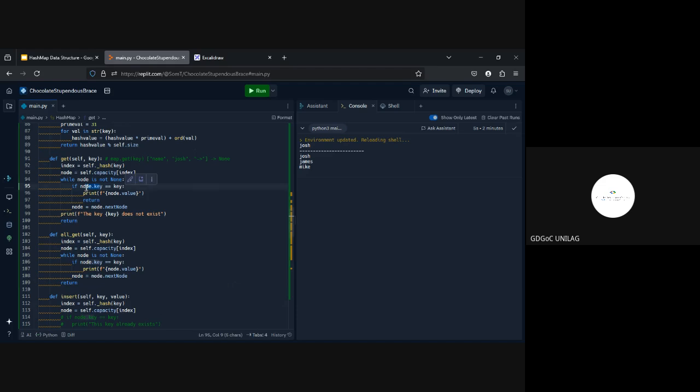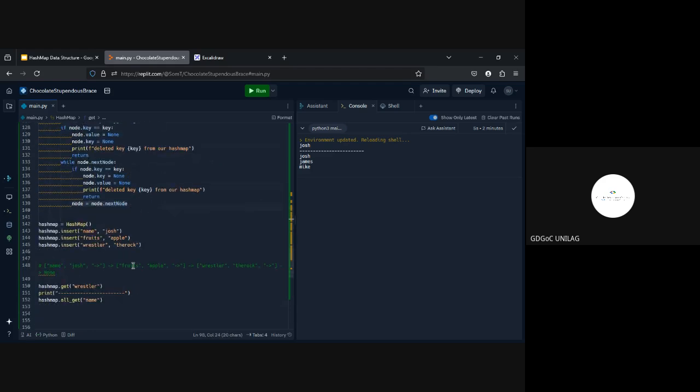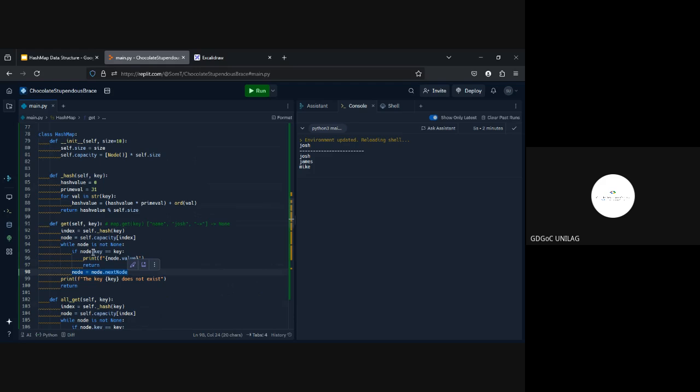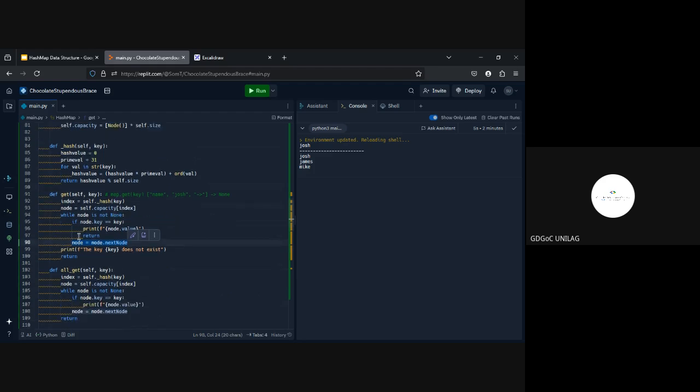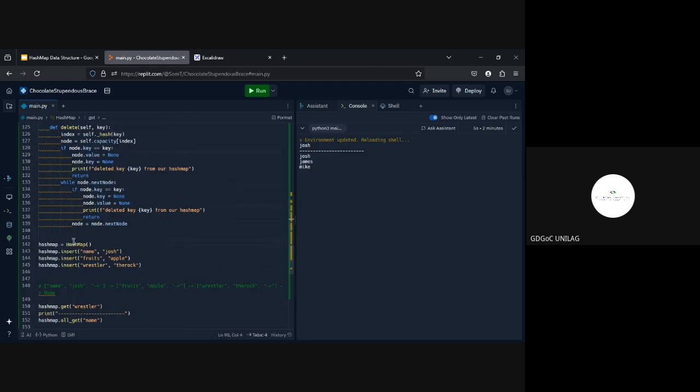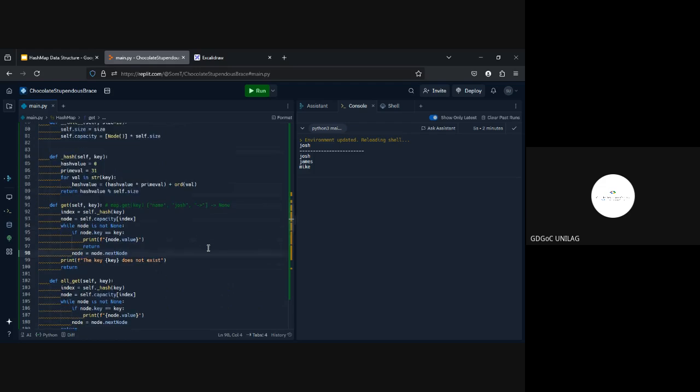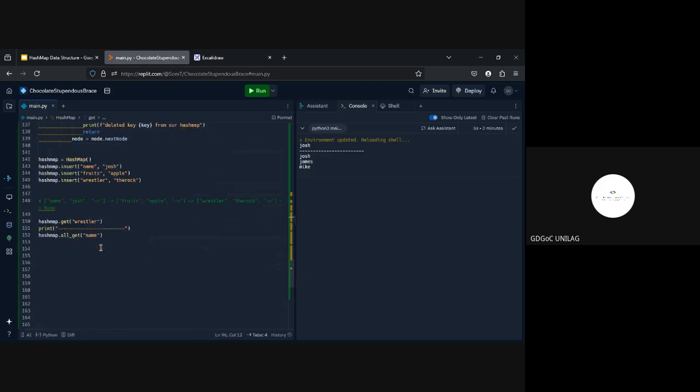The first one has to be name, right? That will be the first key. Key is not equal to wrestler, so it will not go. It will update node to next node. It will move to fruits. It will check if fruits is equal to wrestler, it is not. It will go node equals next node. Then node is wrestler. Then it will now check if wrestler is equal to wrestler. It will print to say I've gotten wrestler. Then it will return. That's essentially what it does.